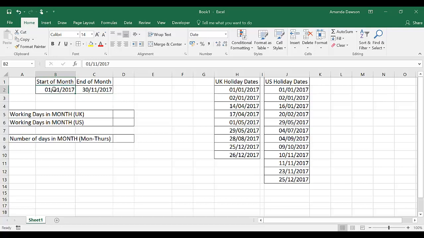If I change the start date, so let's use the 1st of February 2020, the end of the month will be the 29th of February because that year is a leap year. Going back to the example of the 1st of November, the end of the month will be the 30th of November, and down here in D5 I want to know how many working days there are in that month.